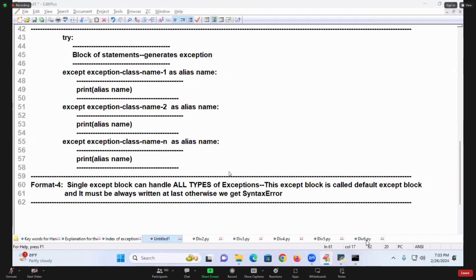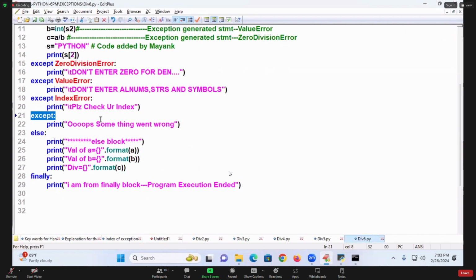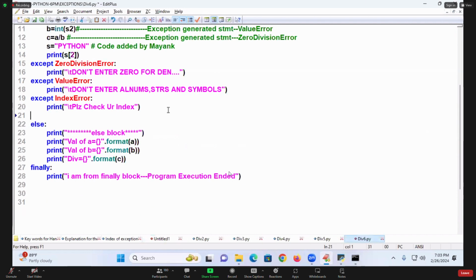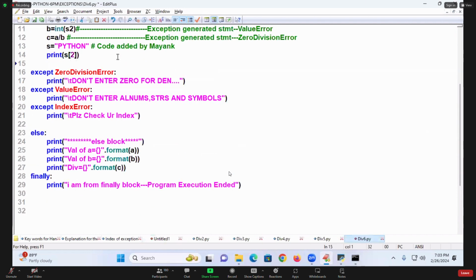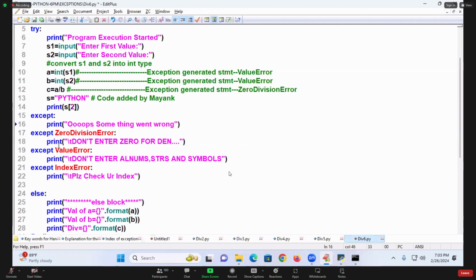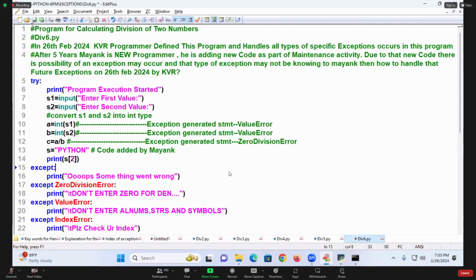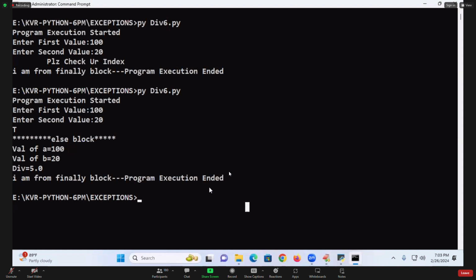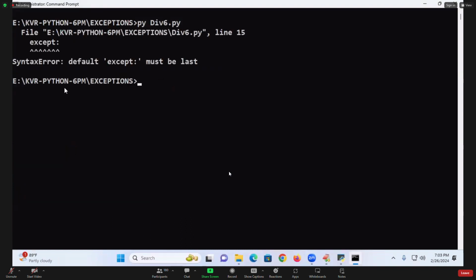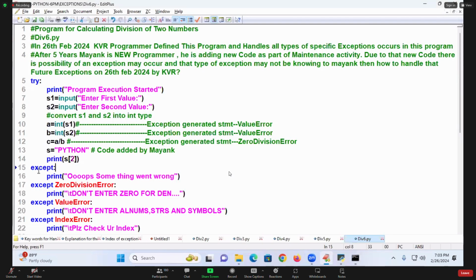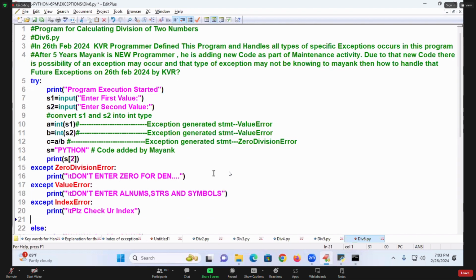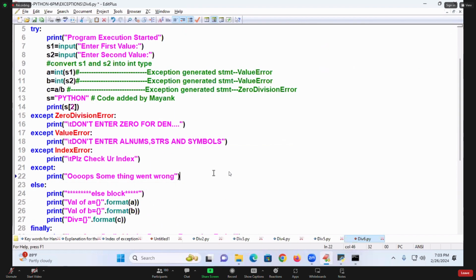Now go to this, my dear students. Try to write this except block immediately here, before all the specific exceptions. This will give you what? Syntax error. Run this now. Got it? Read it out. What is that? It must be lost. But where did I write it here? First I wrote it. Shall I write it there? No, I should not. Where should I write it? Last. I hope you are getting it.